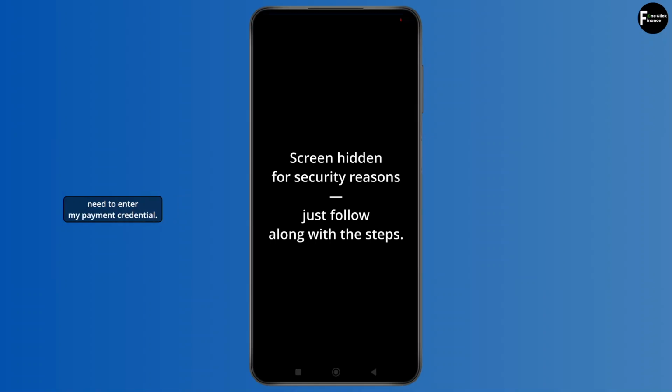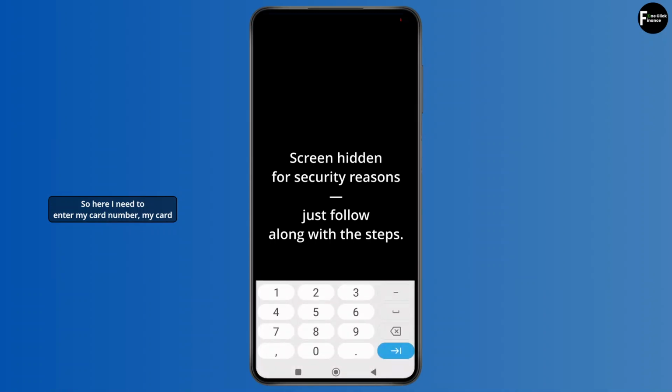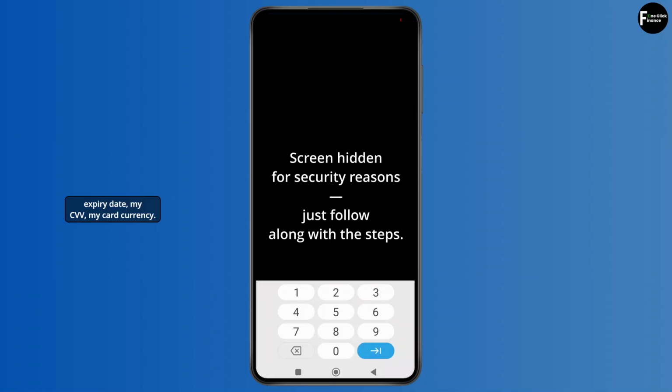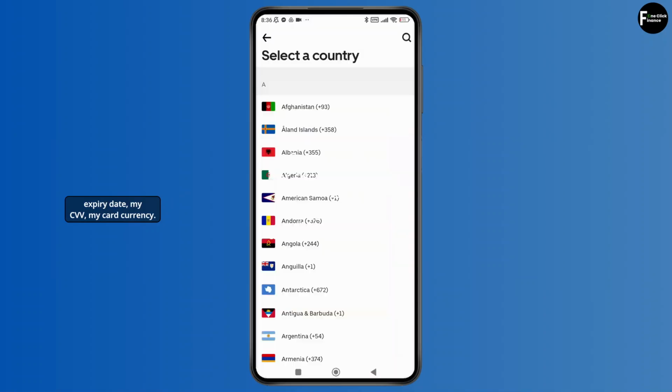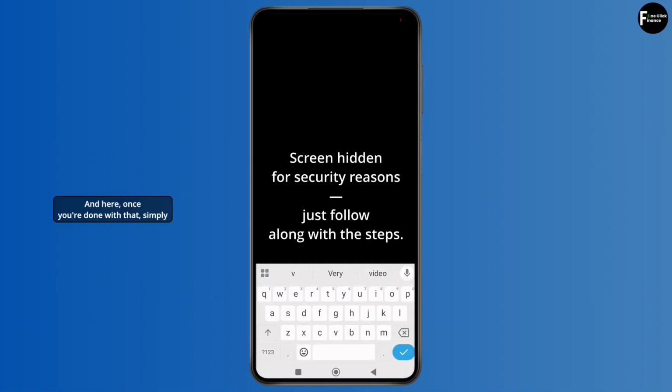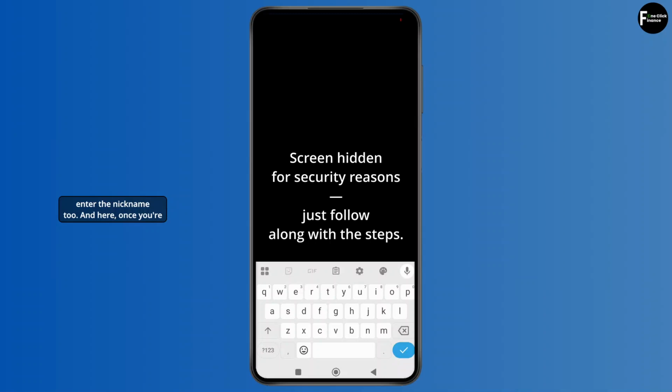enter my payment credentials. So here I need to enter my card number, my card expiry date, my CVV, my card currency, and here once you're done with that, simply enter the nickname too.